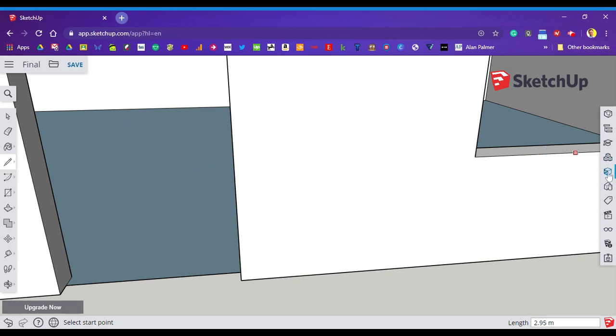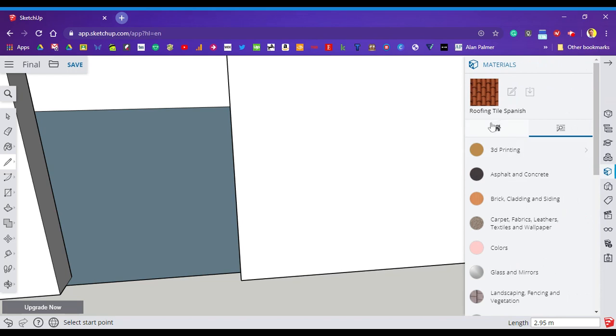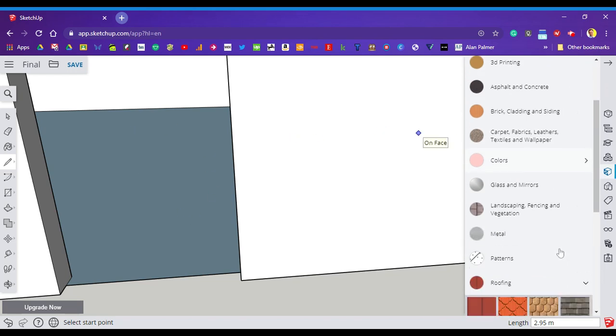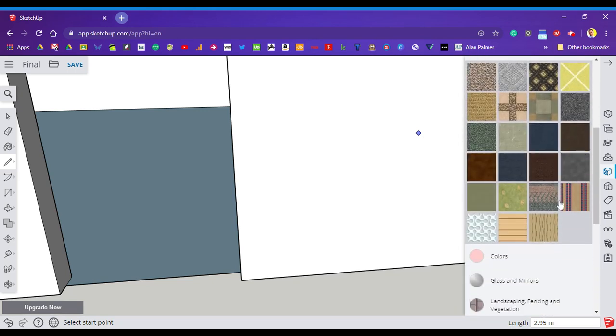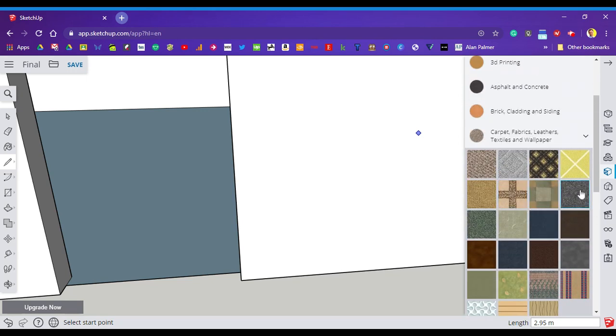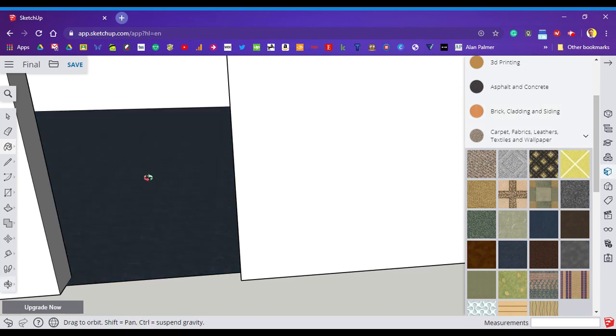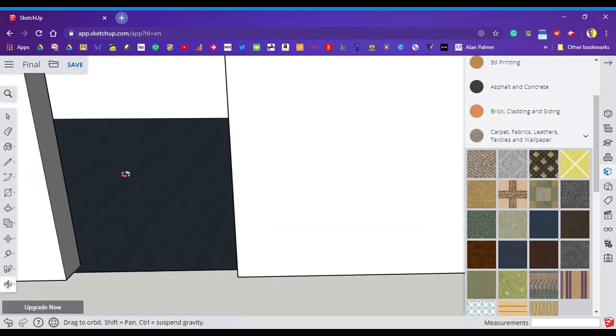And I'm going to go to the materials section now, just because it's really easy to do when I've got access to it. And I'm going to put in my carpet. Okay, you've got a selection of pretty horrible looking carpets here. I will go for a dark blue. There we go. So there's my carpet inside the house.